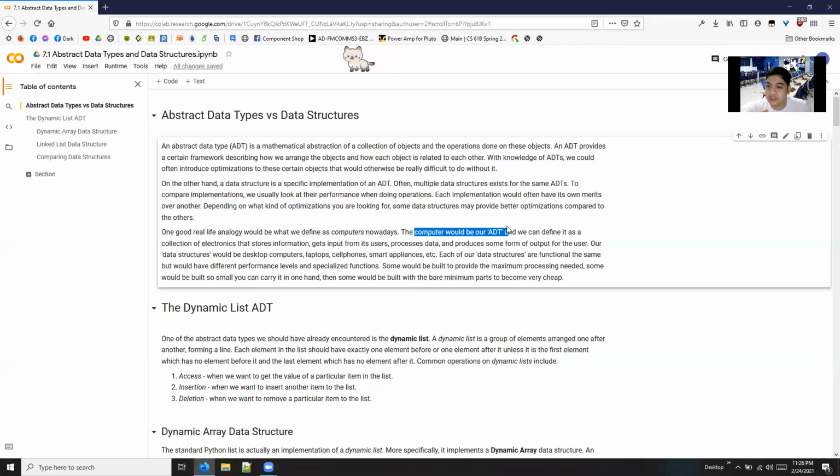But how good the implementation is is a different question. And that's why we have different data structures which function almost the same. So hopefully this week we can look at different data structures that function as the same data type but have different performance metrics. So that's it for the introduction of the topics for the week. Let's get to it.